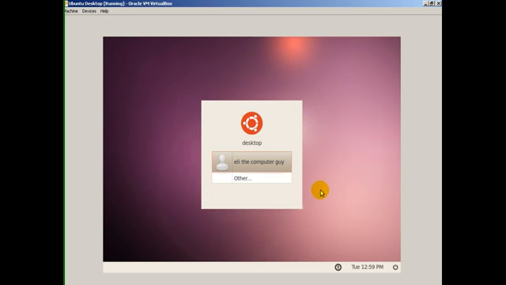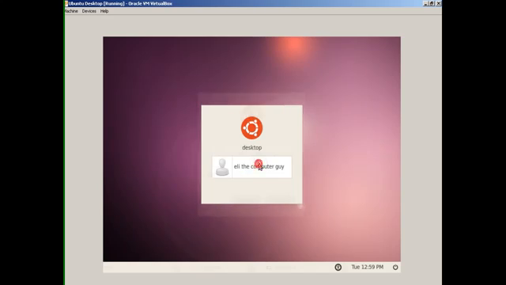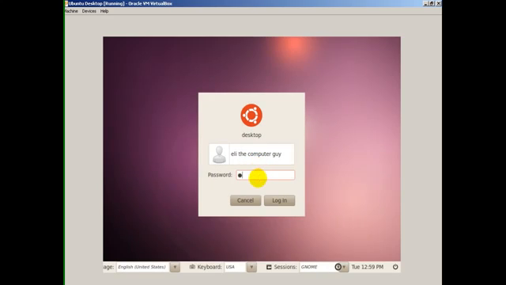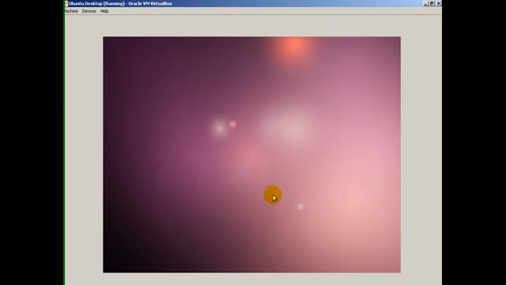The desktop version, you get all these pretty graphics and animations, and that does require actual hardware power from your computer. So with a server version, you can use a computer that's 12 years old. With the desktop version, I would say use a relatively new computer. 5 or 6 years old will probably do fine for you. So now you just click on your name, enter the password 123456, and hit log in.